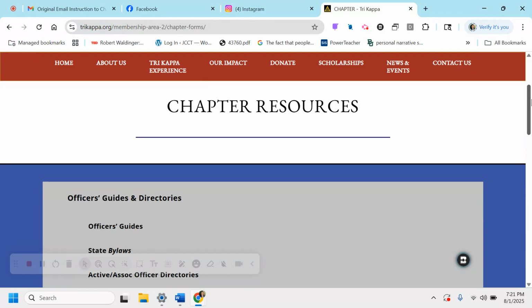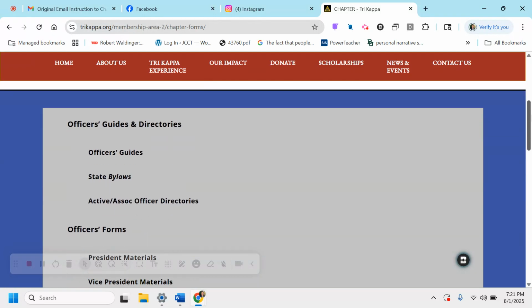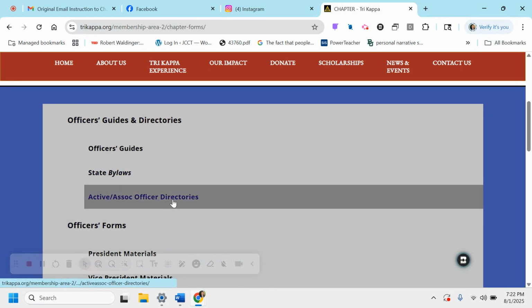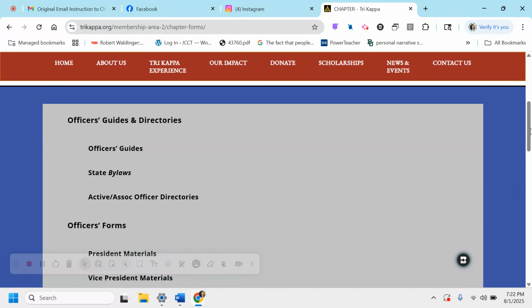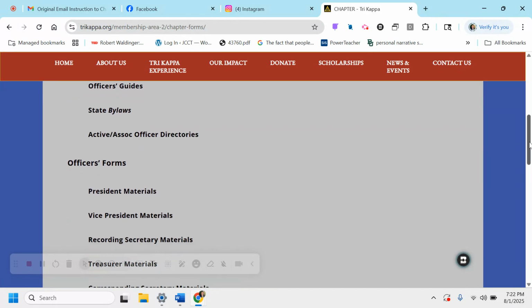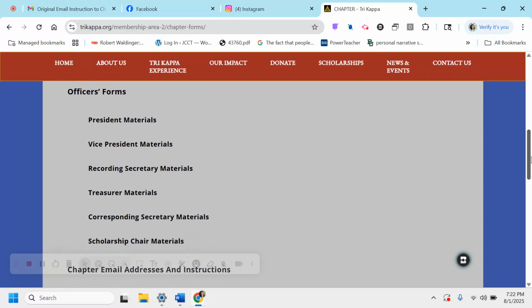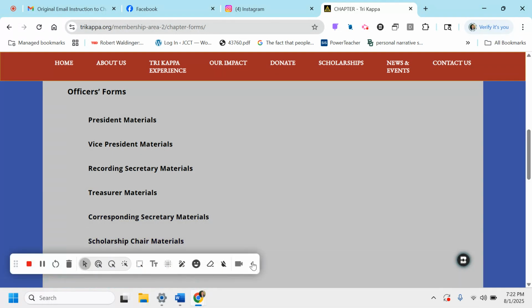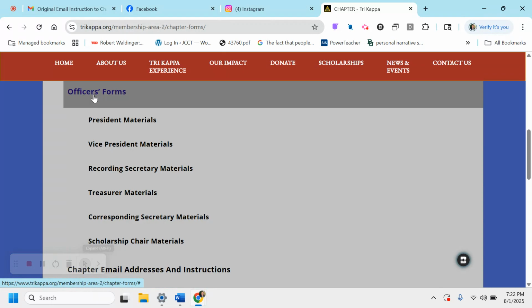then we are going to get to this area. Under officer guides and directories, one thing here that I'll point out to you is the active and associate officer directory. So if you're trying to get in touch with chapter officers from other chapters, that's where you can find that information. The place, though, that has like kind of your one-stop shop for the stuff that you have to have, that you really need, the most important and most essential items is right here under officers' forms.